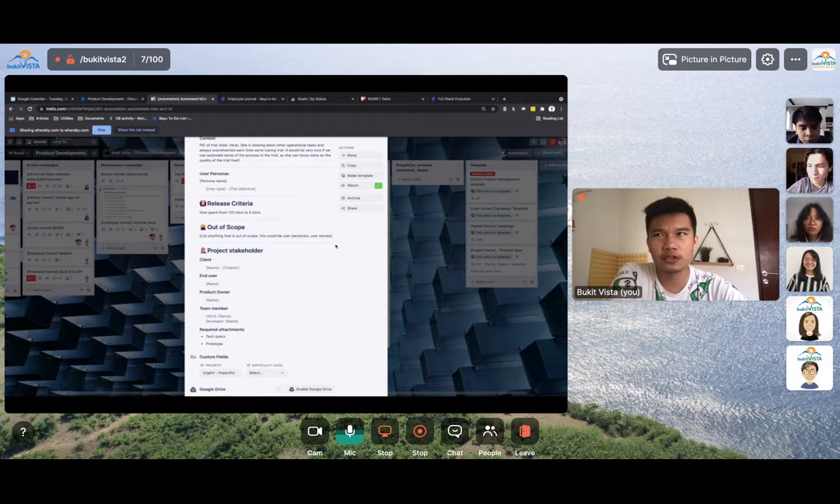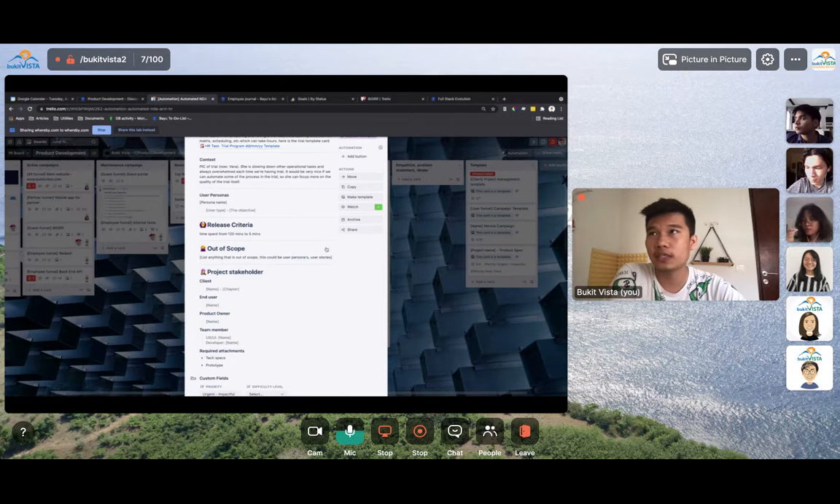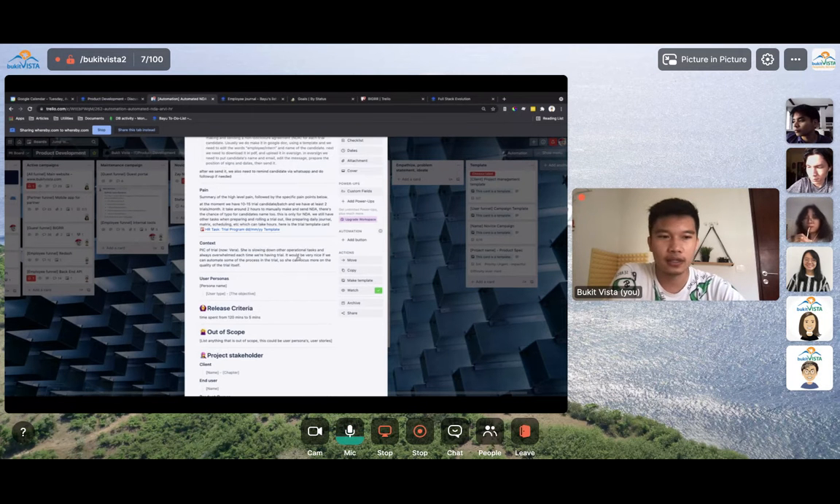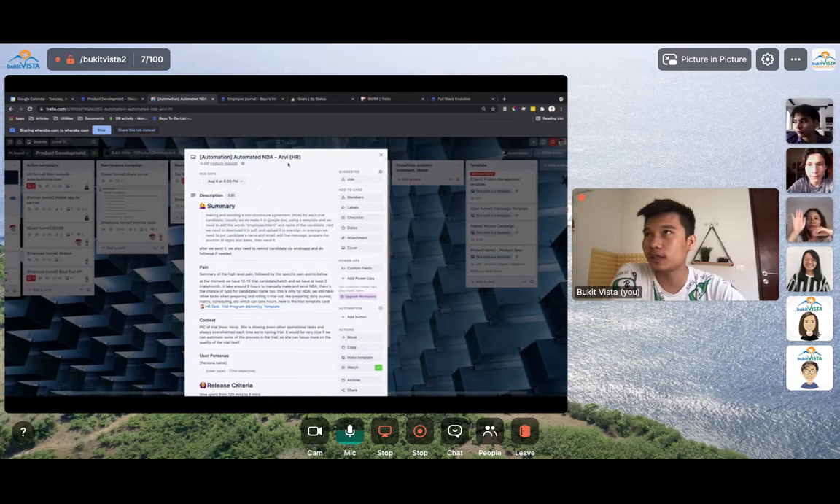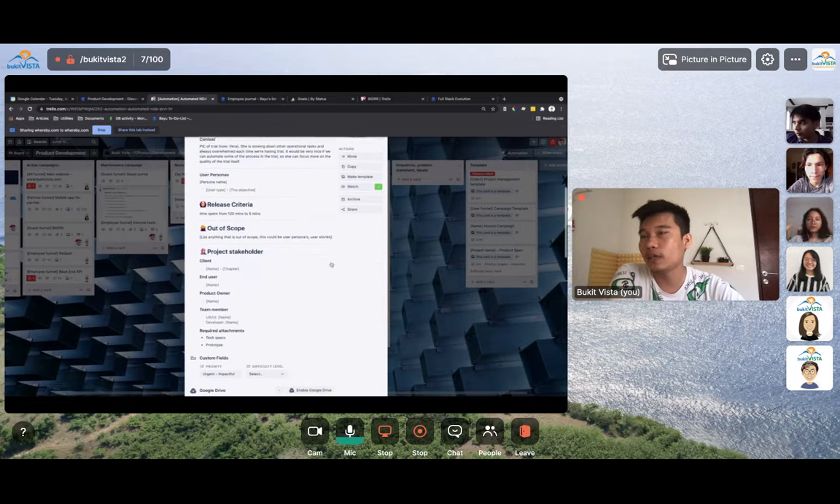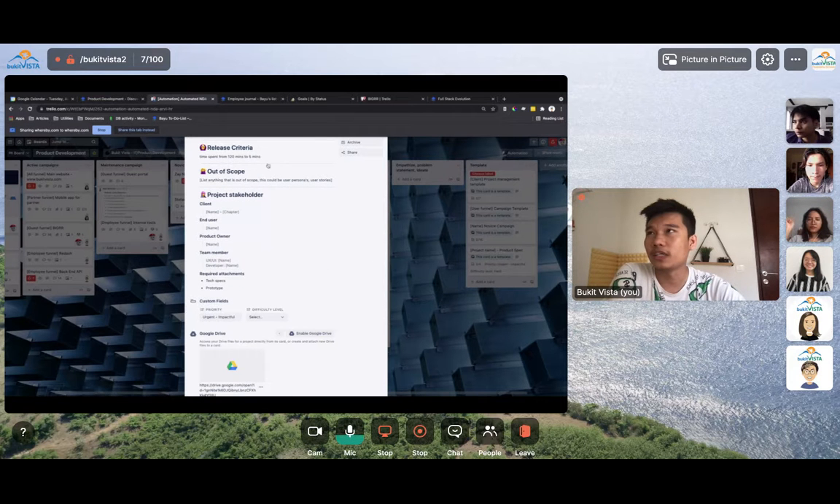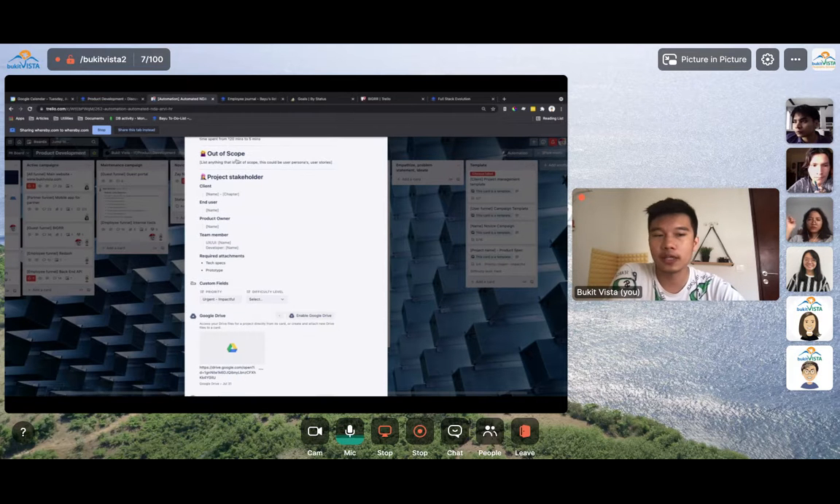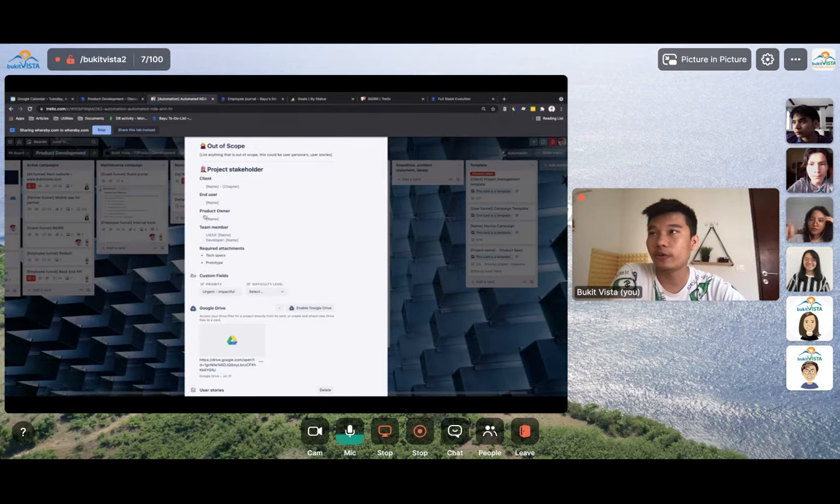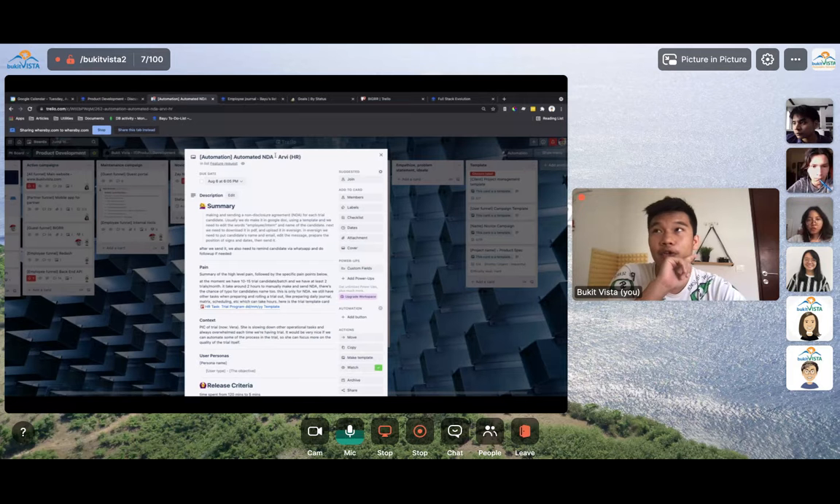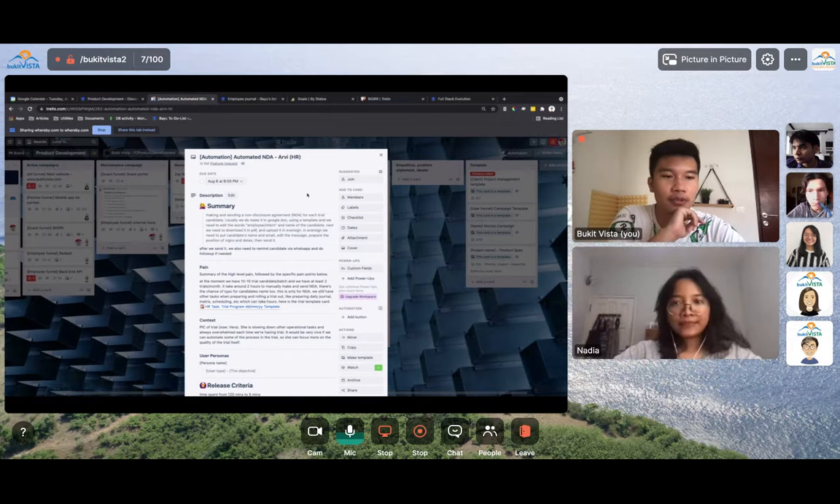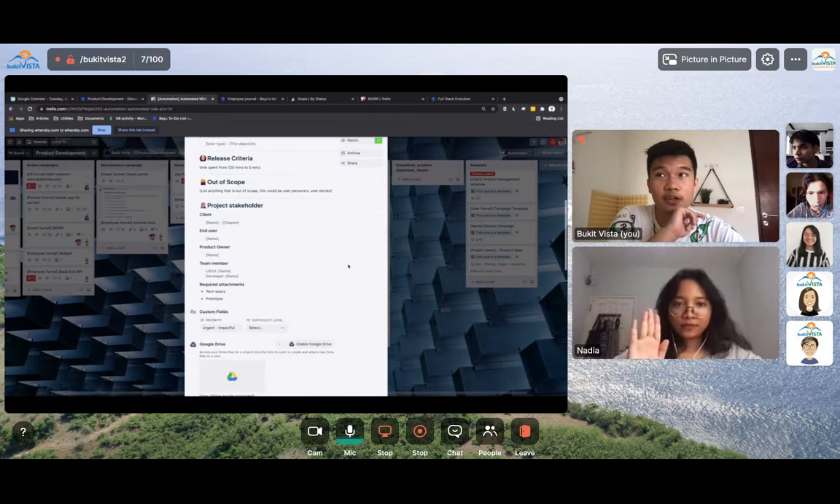What we need to do next as a product owner is fill in the missing fields, like the user persona. Here we can generate it from the context that this person, RV, has submitted. Then we create the release criteria, list everything that's out of scope, and create the team and the project stakeholders. We also need to tag the person who requested this feature, in this example RV, to make sure we still have communication with them.